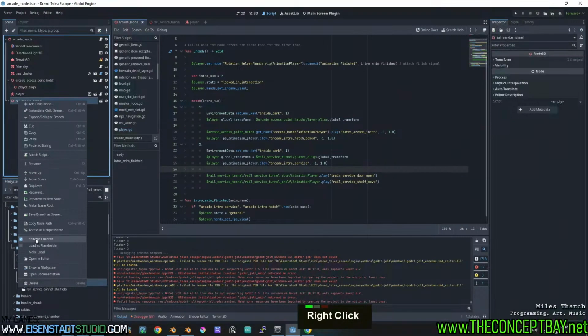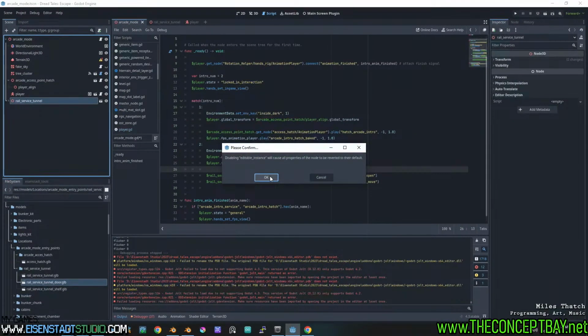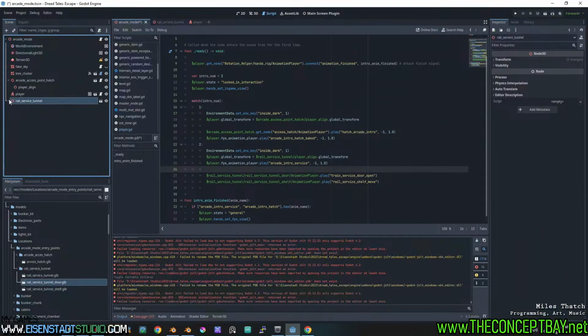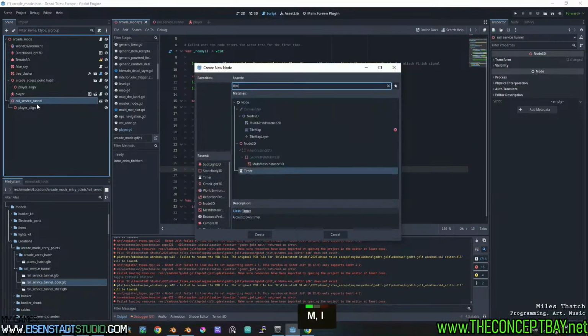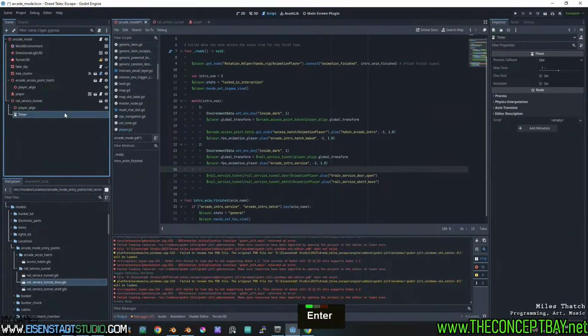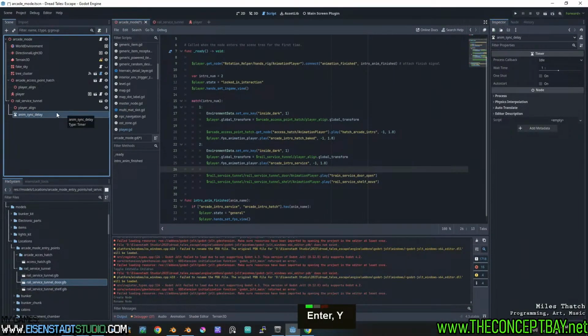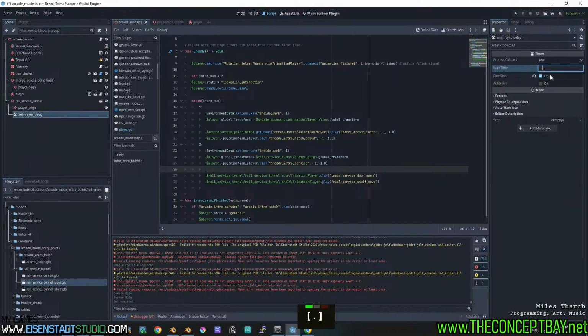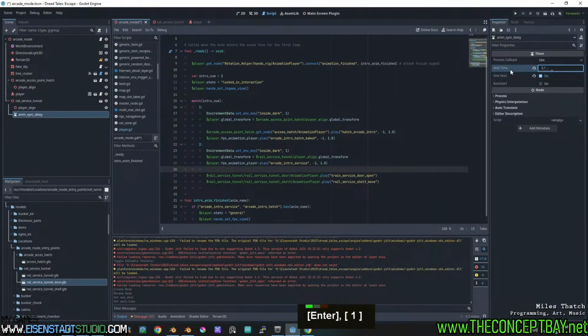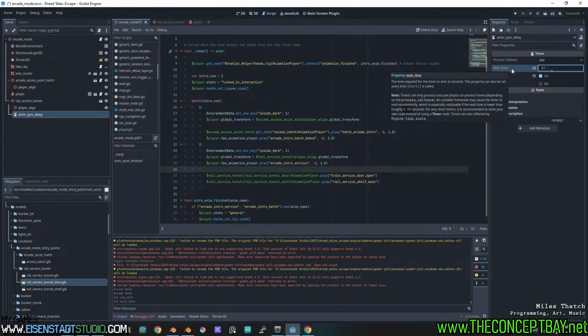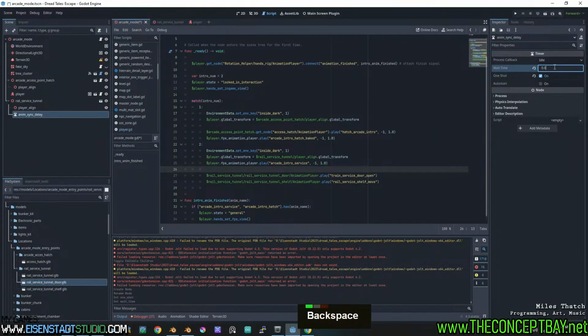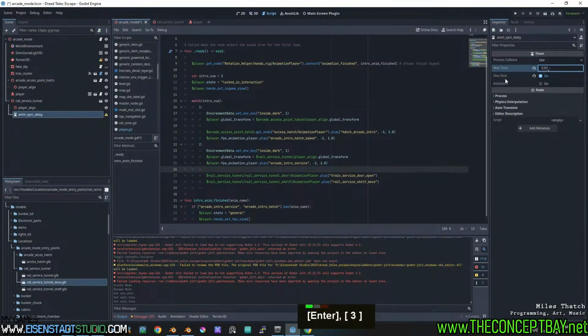So I'm going to undo editable children. We're going to add a timer. Let's do anim sync delay. One time, 10th of a second. That's 100 milliseconds. Let's go 30 milliseconds.